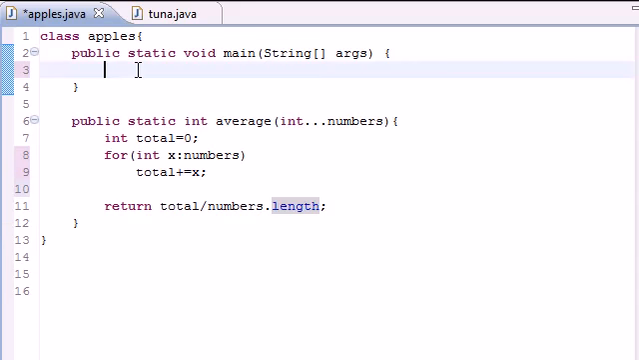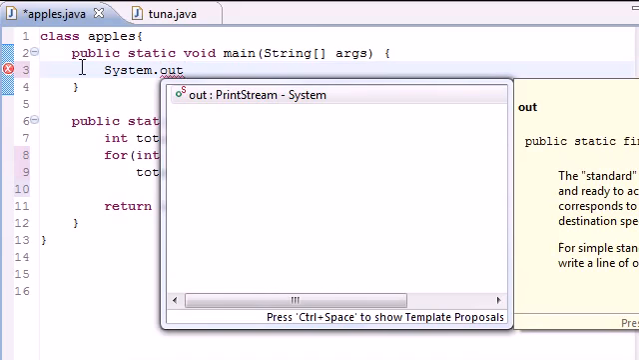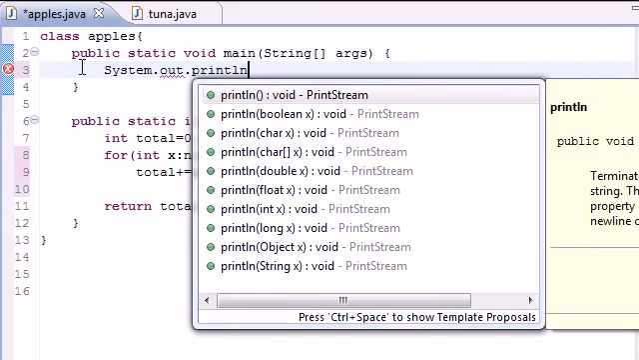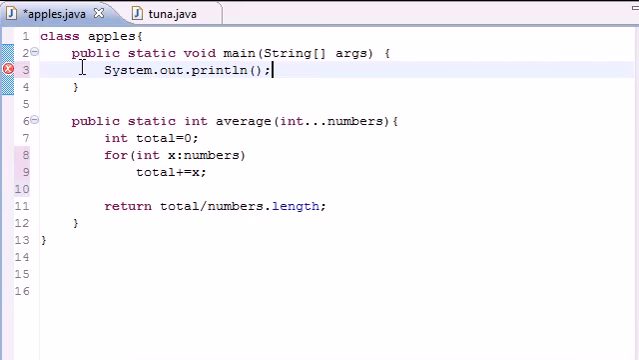Now we need a way to output it on the screen. So go back to your main function so you can run this program, and just write System.out.println, and let's just print something like average, and then in here in your average method you can type however many numbers you want, 43, 56, 76, and 8. And let me go ahead and run this and show you guys.